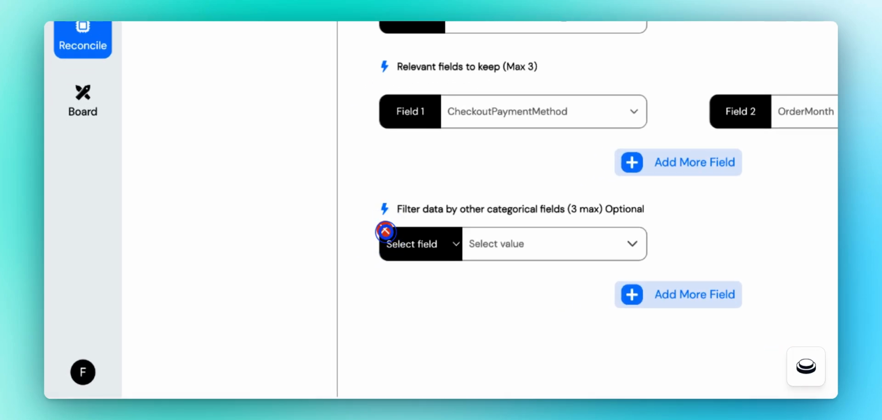You can also filter the dataset by any field. For example, you might want to filter for successful transactions or a specific payment method. In our case, we don't need to filter the data, so we'll delete the field and proceed.